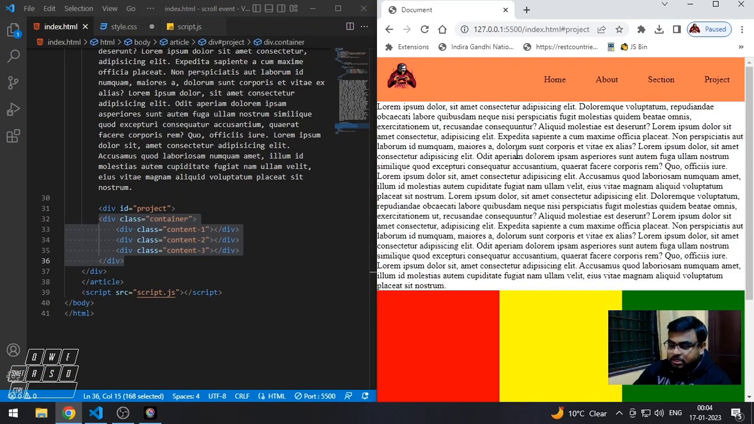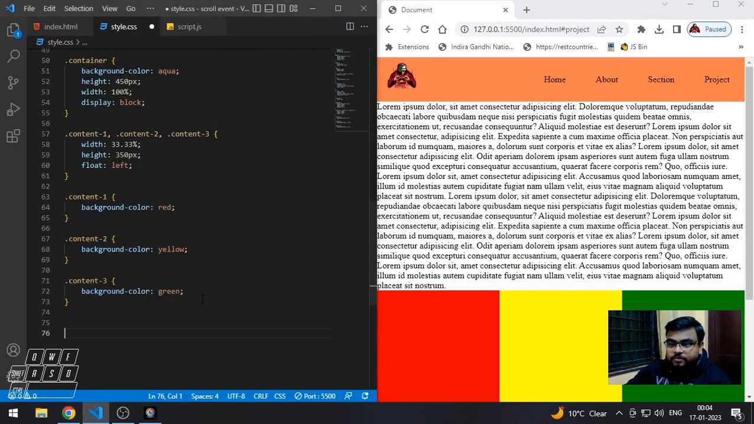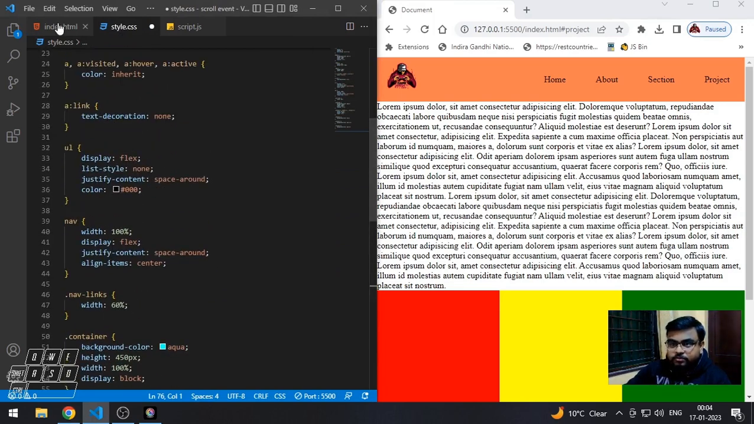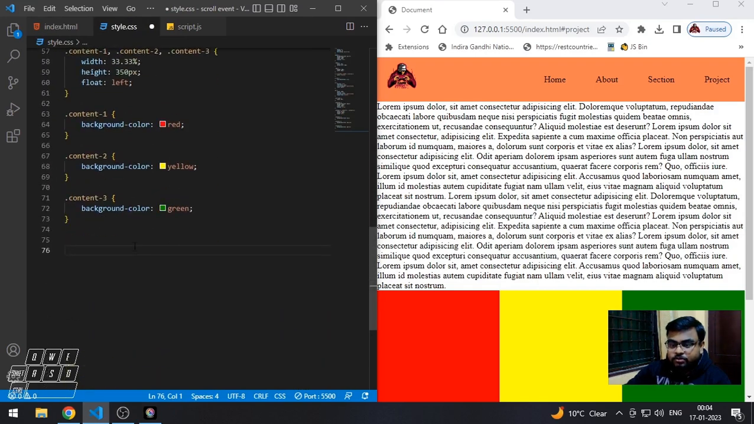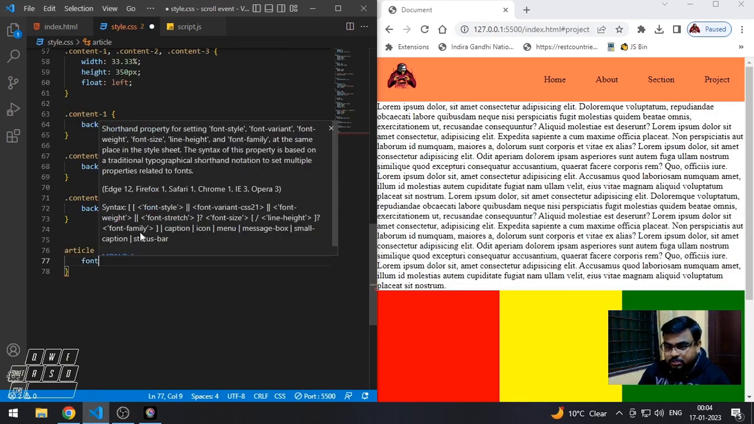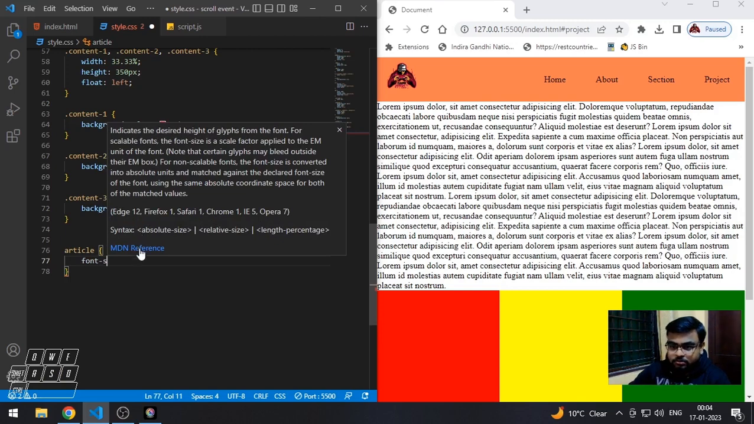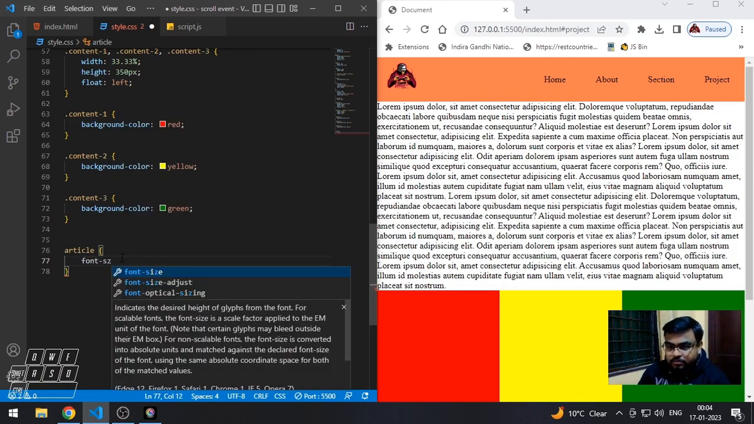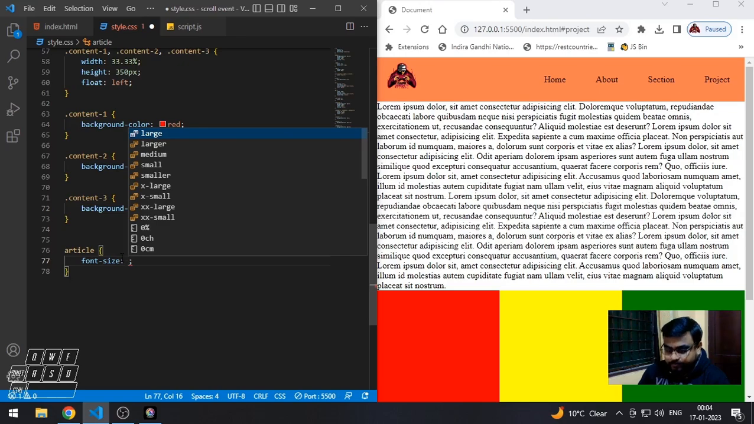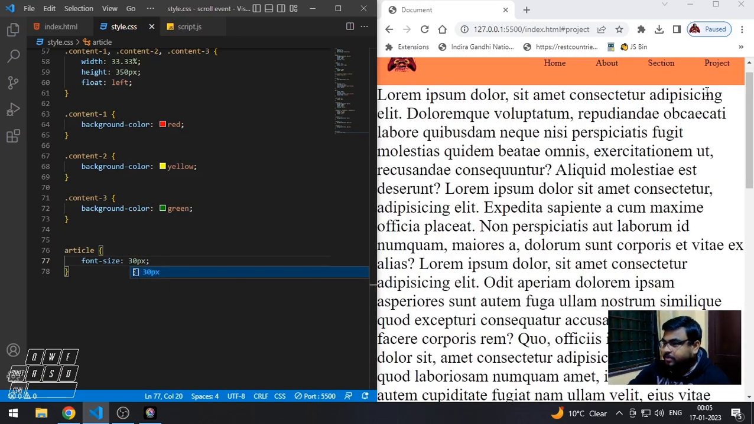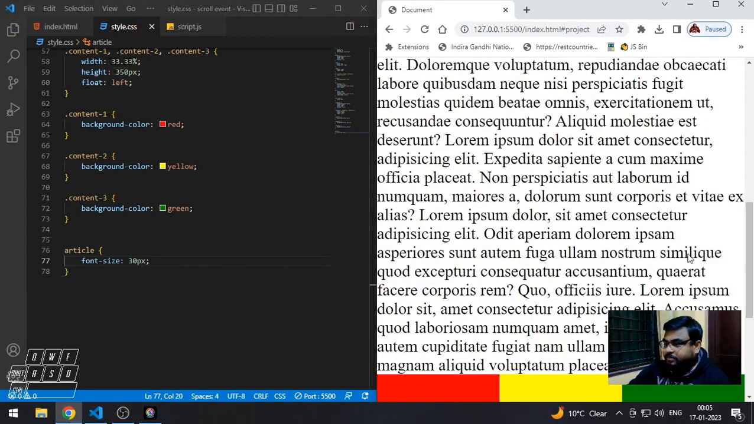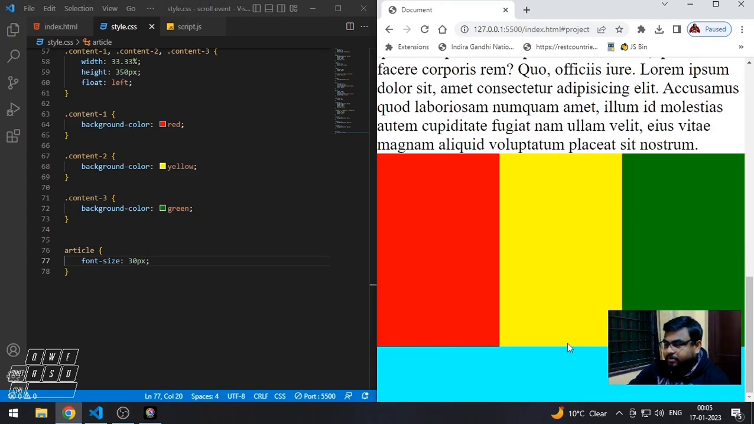Let me increase the size. So for that I am going to go here in article, so let's take article and font size to be 30 pixels, and now you can see, when I click on project, it is scrolling right here.